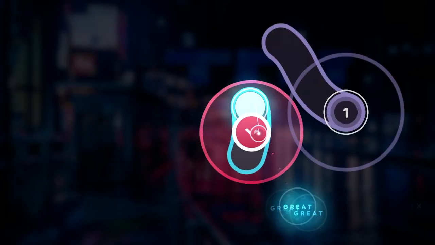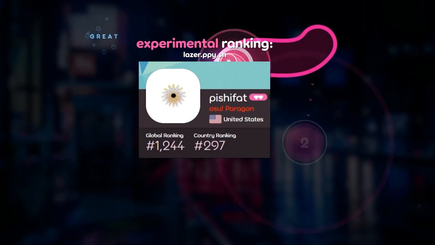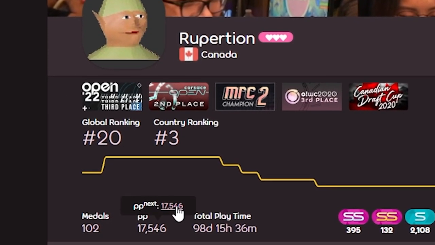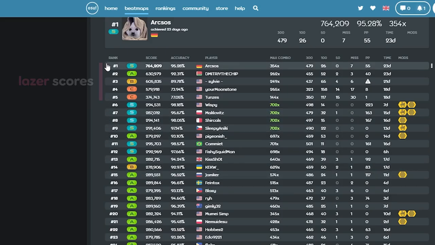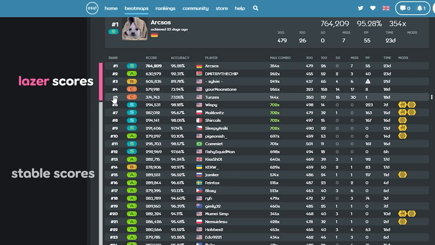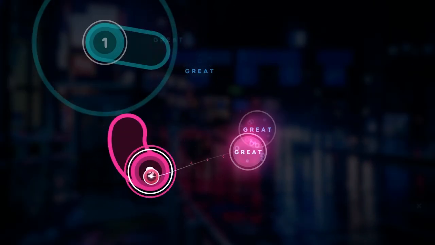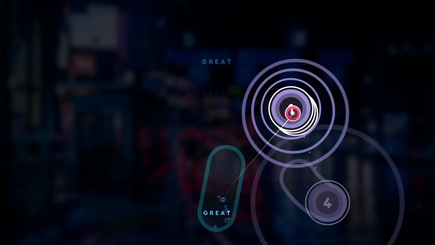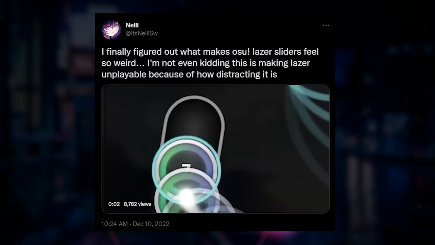Okay, a quick summary of experimental PP. 1. Playing Lazer will give you an experimental PP rank, which you can get to from your profile right here. 2. This website displays both stable and Lazer scores together. For beatmap pages though, it'll display Lazer scores above stable scores, so it looks a little broken. This is a technical limitation for now. And 3. Balance for PP on Lazer is incomplete, pending feedback from you. This feedback could be about anything in Lazer, like the impact of mods on PP or even your thoughts on gameplay changes in Lazer.